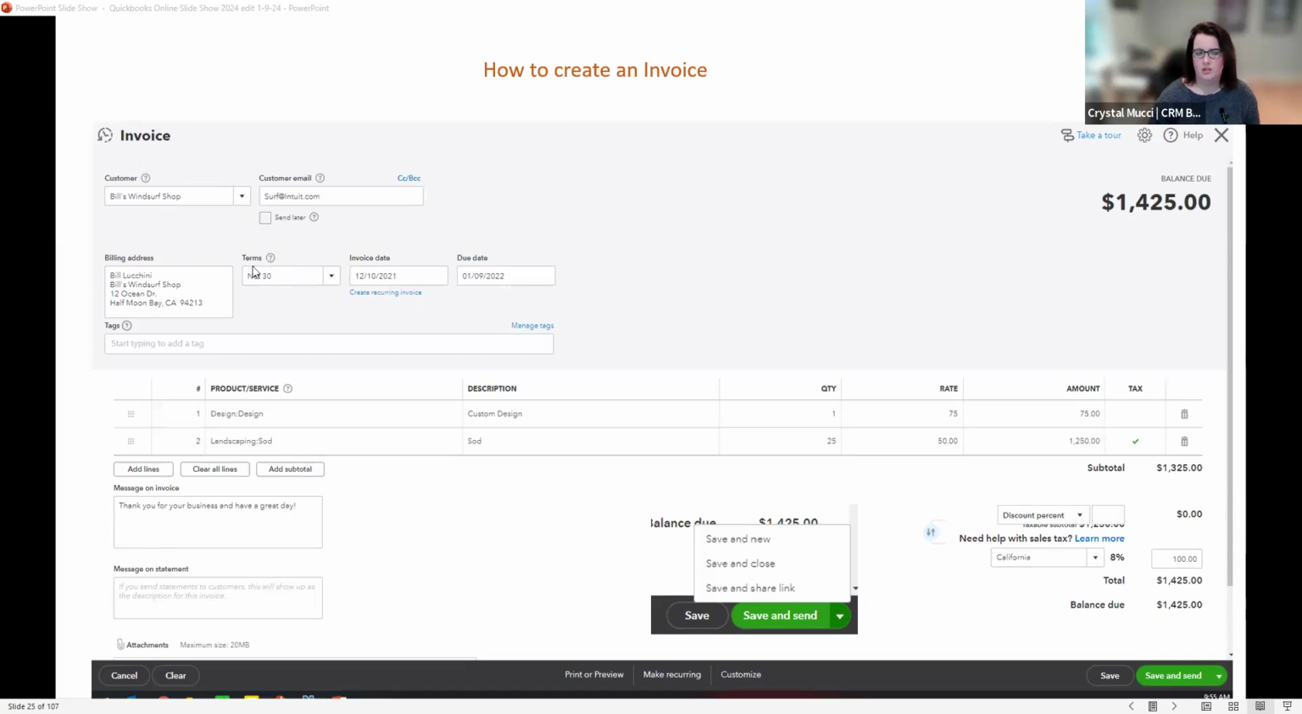You're going to make sure you tell them your terms. You're going to have your invoice date, and it should automatically set up your due date if you have terms already set up within your company file. If not, make sure you put one in there manually, because you just don't want people to see it and then not pay you.